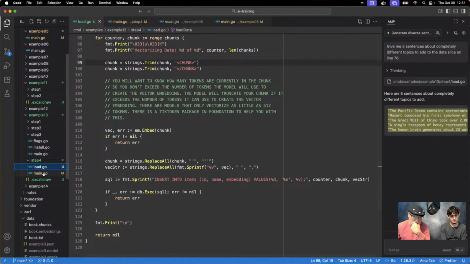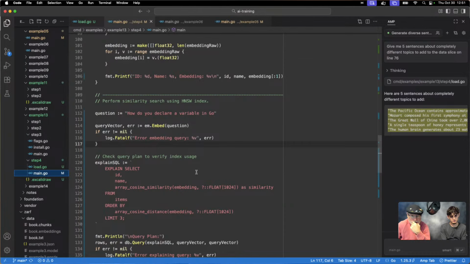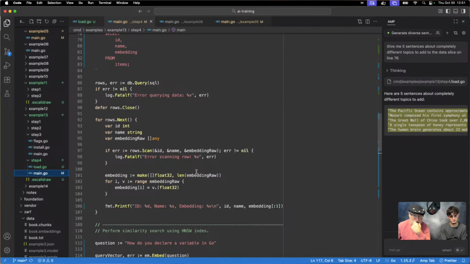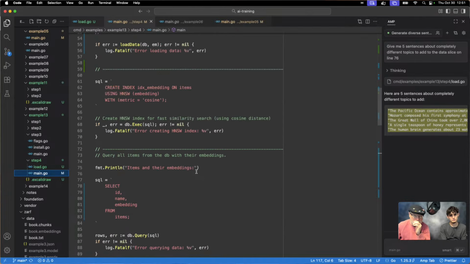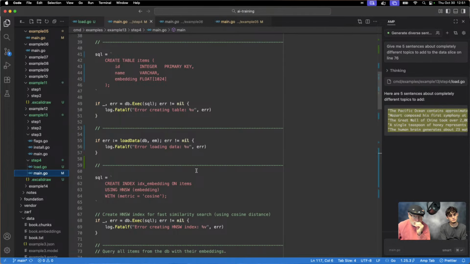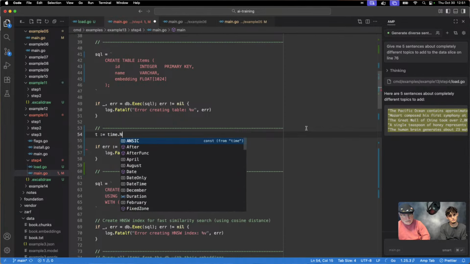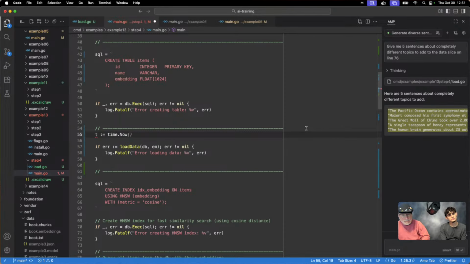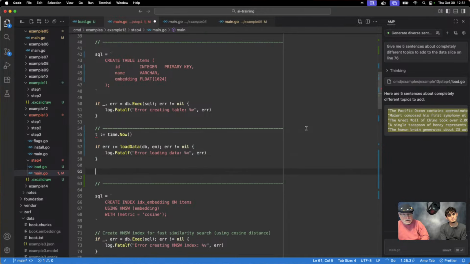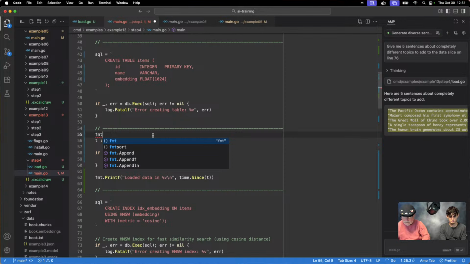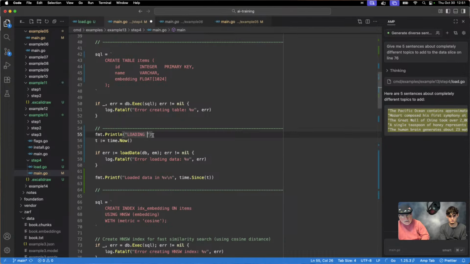And how long it takes would be cool. And if we get back answers, that will be cool. I'm not going to do any output right now, but let's do the following at least. Load the data. Time.now, and then time since. So print line, all right, loading data.